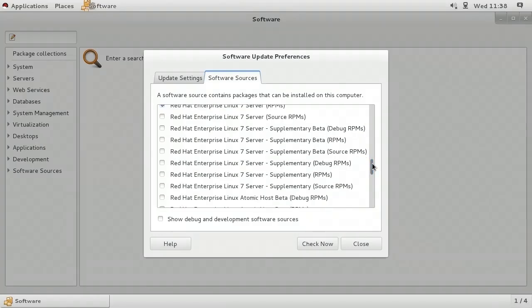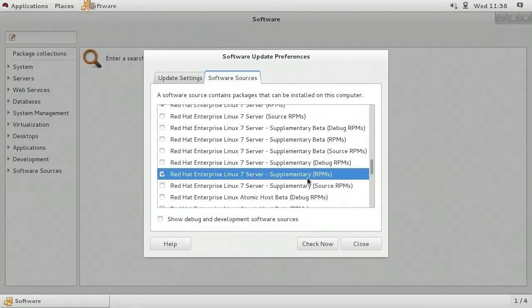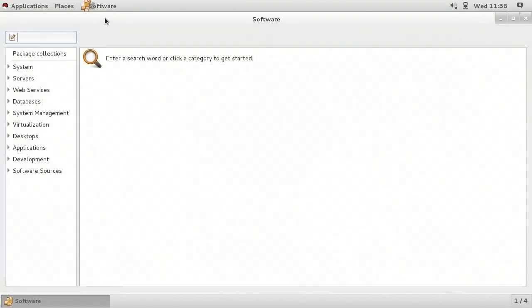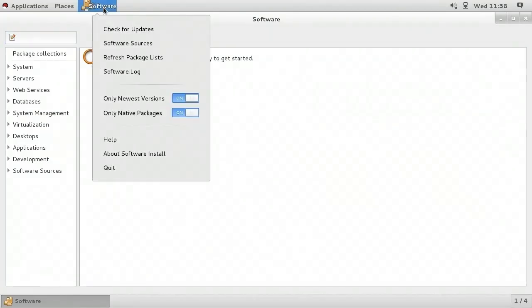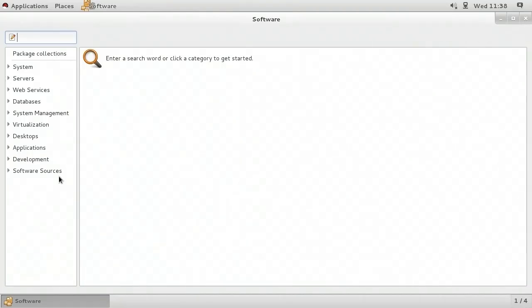However, I can scroll through, let's say, down to Red Hat Enterprise Linux 7 Server Supplementary RPMs, and I can turn on that repository. Here it's downloading the repository information from that on the internet, the metadata. It's not downloading all the software. Then what I could do is click Close. Now what I may want to do is go back to the software listing up in our panel, and I might tell it to refresh package lists to make sure I'm looking at the latest collection of packages that I can install, including those available through my software repositories that I've just added.